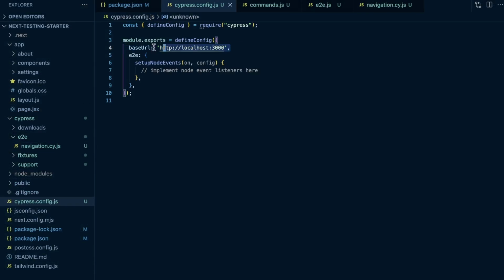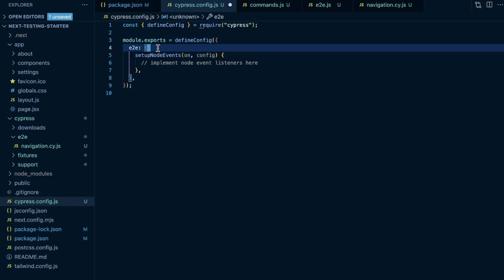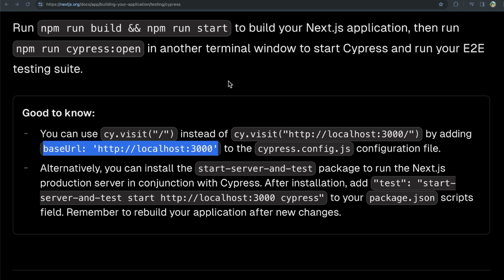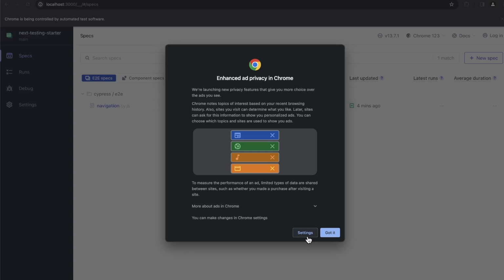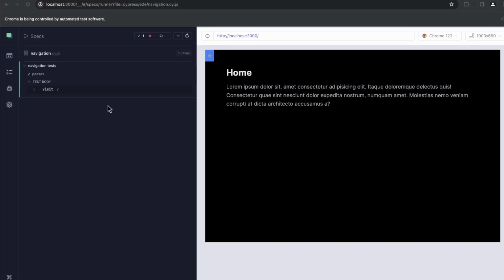Cypress config. Let me grab this and I'm going to paste it right here. So now if I try again, we see we got a weird pop-up in Chrome here. I'm going to just click got it. And now we see that it does indeed visit the homepage of our application running on localhost 3000.